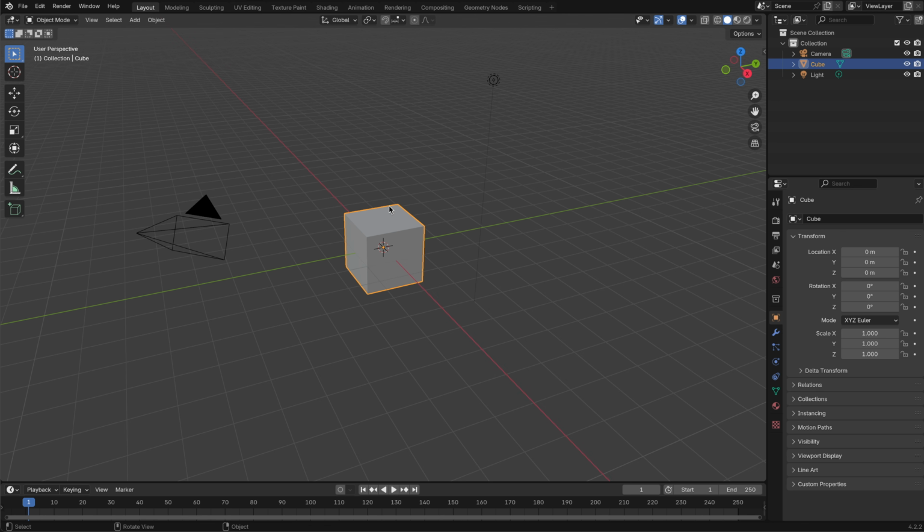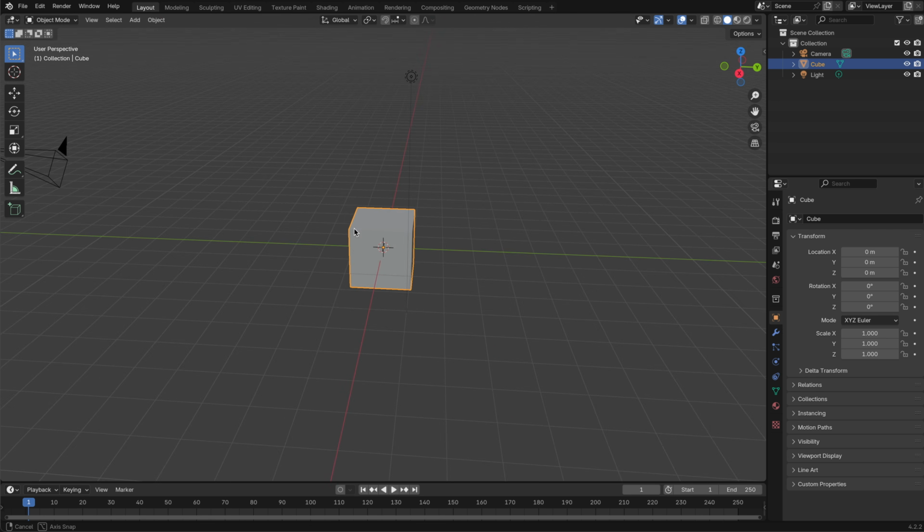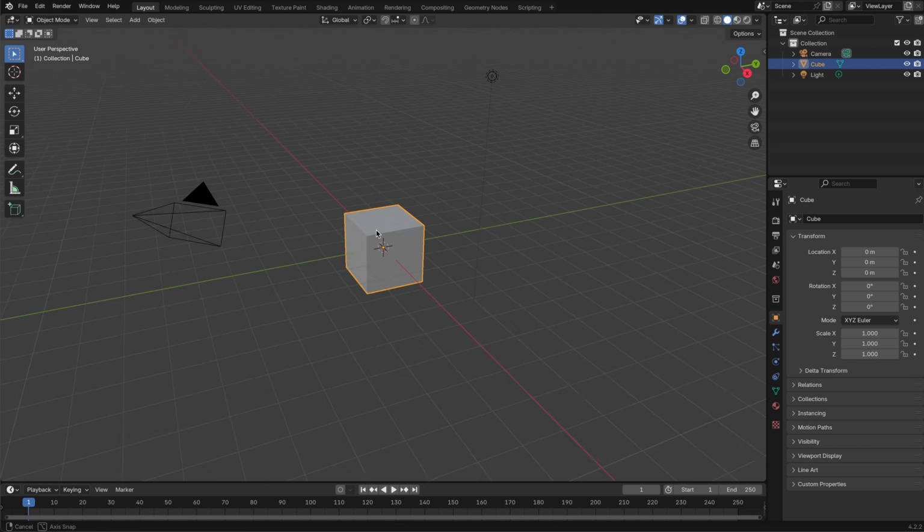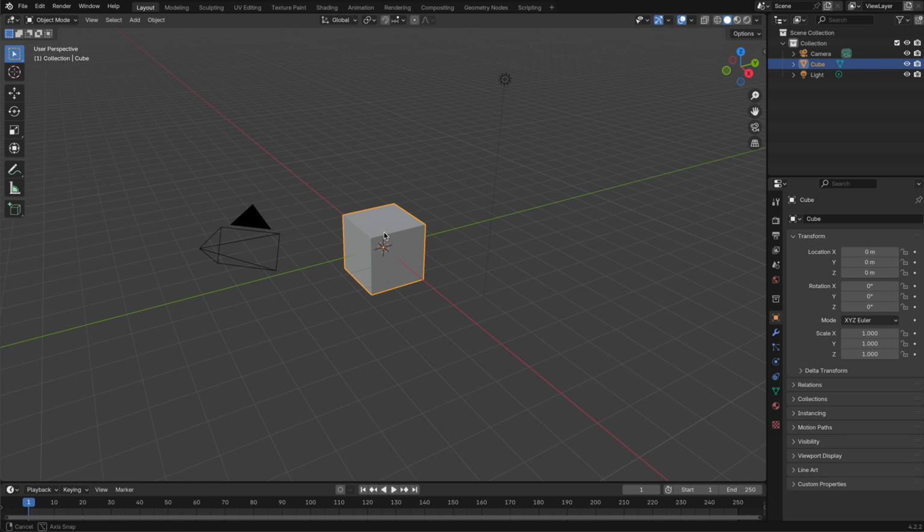When you launch it, you'll see a default scene with a cube, a camera, and a light source. This is your blank canvas, ready for your creativity. Blender's interface might look a bit tricky at first, but we'll break it down into easy sections. Think of it like a digital art studio.